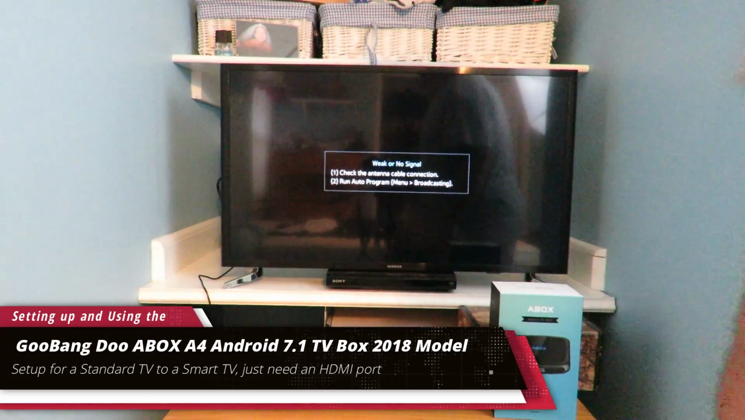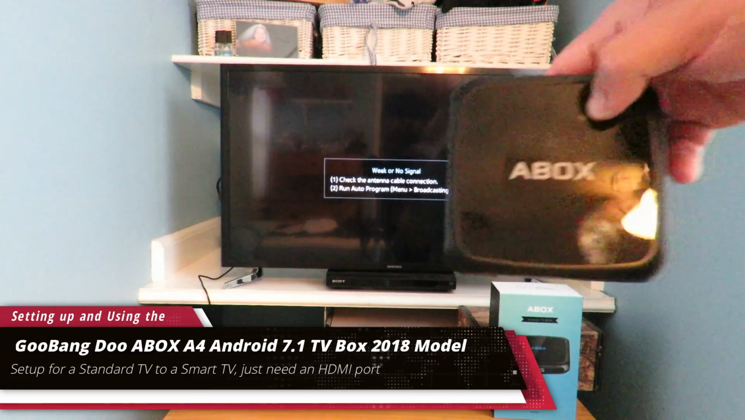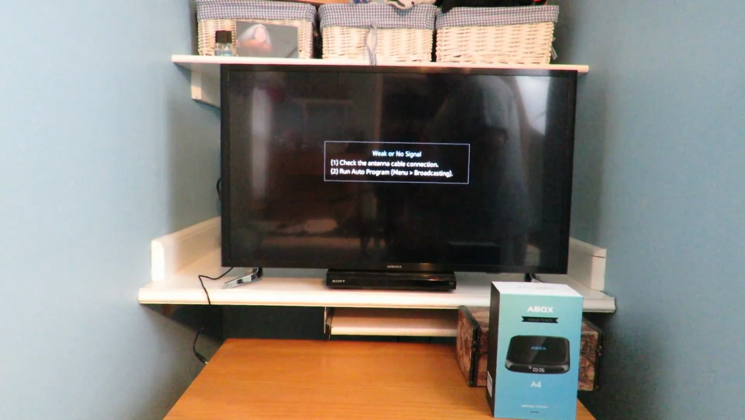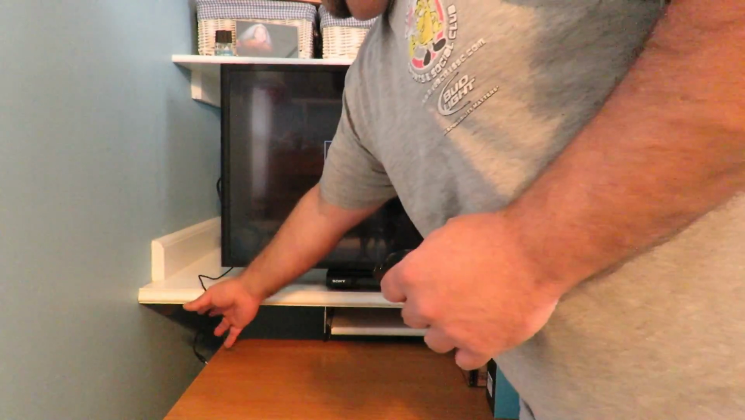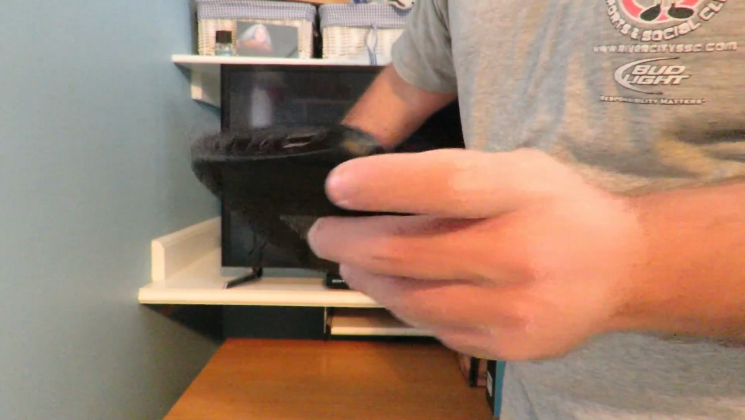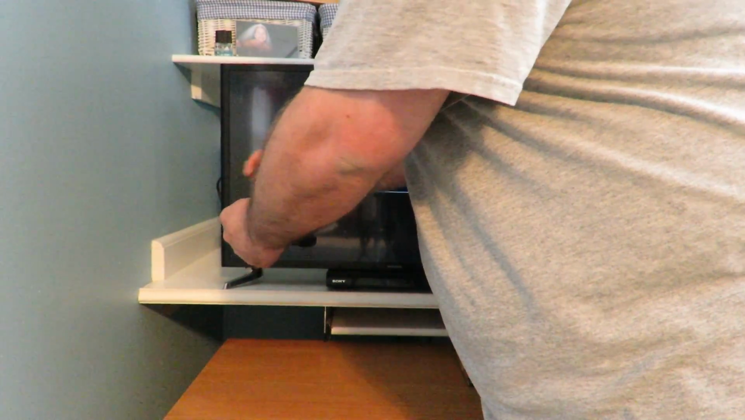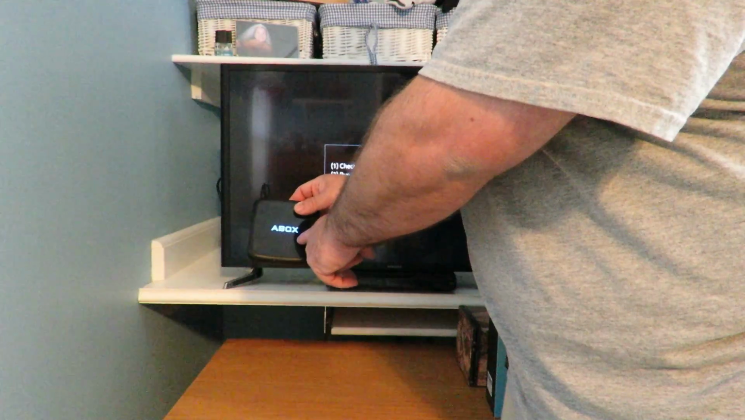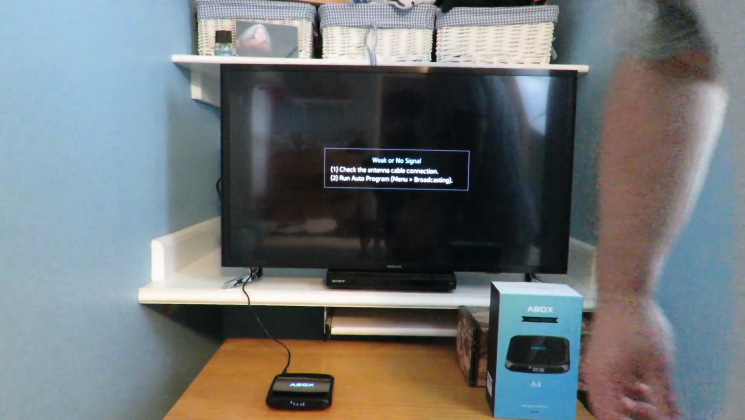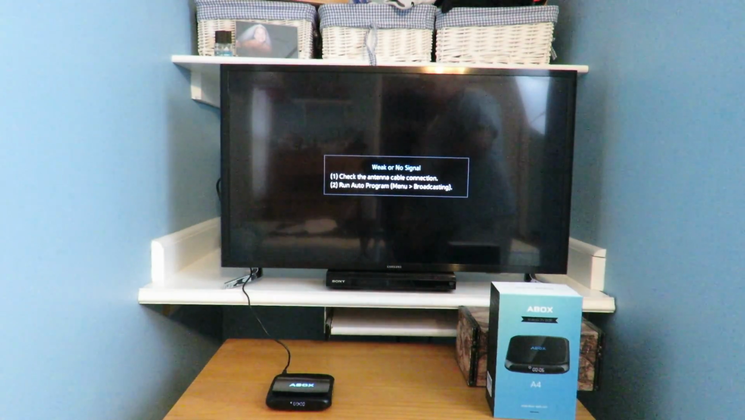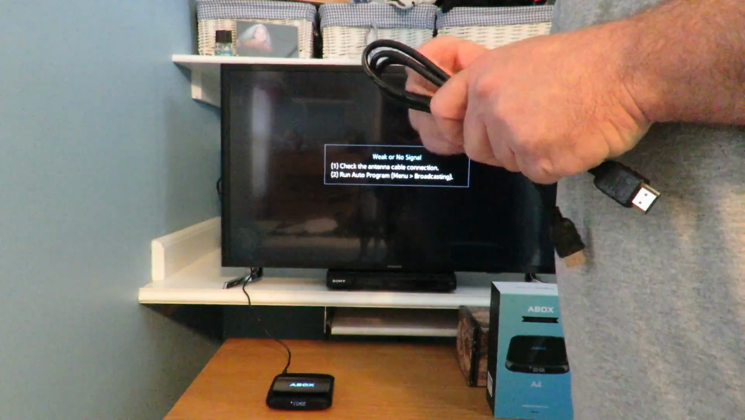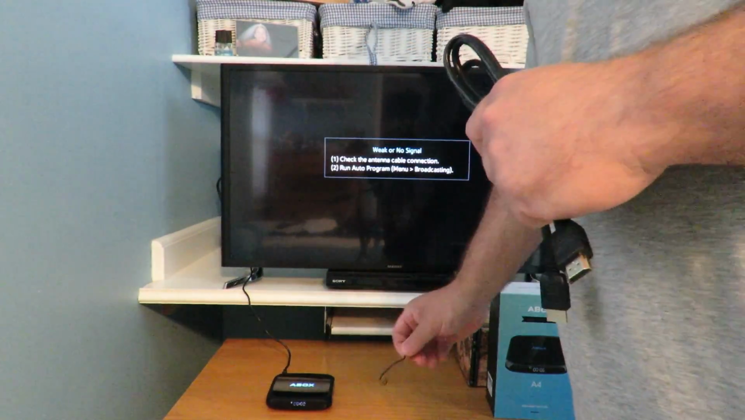So to do that, this is the Abox itself, little teeny tiny unit. First off, you're going to want to connect the power. I've already connected it back here, and then you're going to want to connect the power right here. So just plug that in, and then this lights up. Okay, and then you get boot. So it's starting to boot. So now what we're going to need to do is plug in the HDMI cable. So just gonna do that real quick and I'll be right back.